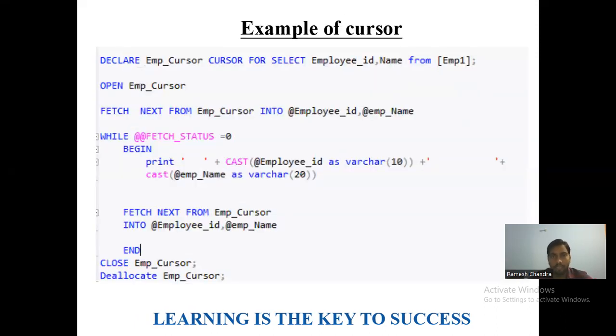Okay, let's understand an example of a cursor. First I have declared a cursor, and I want to implement a select statement. So I just implemented a select of two columns: one is employee ID and another is name, from the EMP1 table. The first point is completed, and now the second point, open cursor.